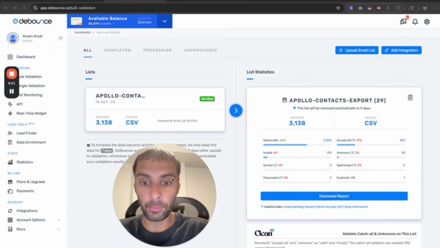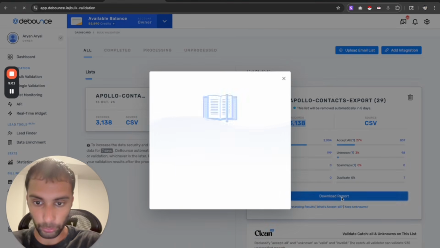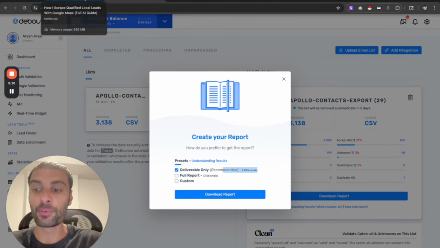Once you've uploaded the lead list, you'll end up with something like this, right? It says 2,000 emails are valid, 837 are accept all, 199 are invalid. All you want to do is press download report and only download the deliverable ones. That way you only send the valid emails. So that's how you scrape valid emails.